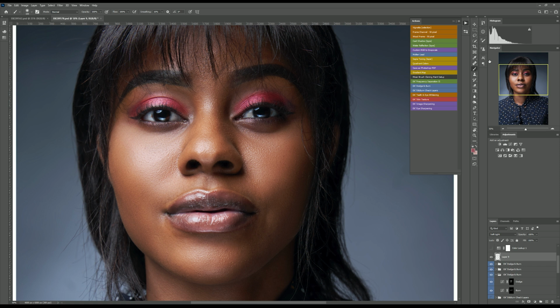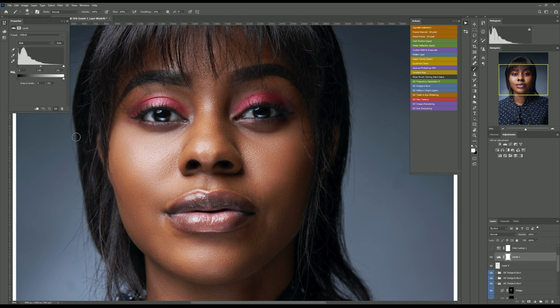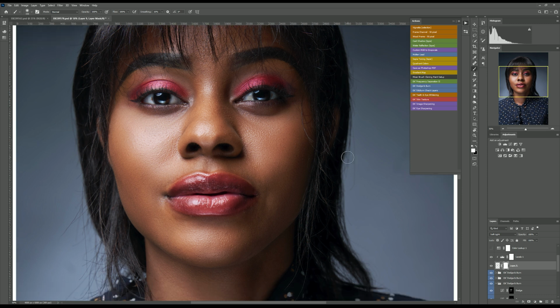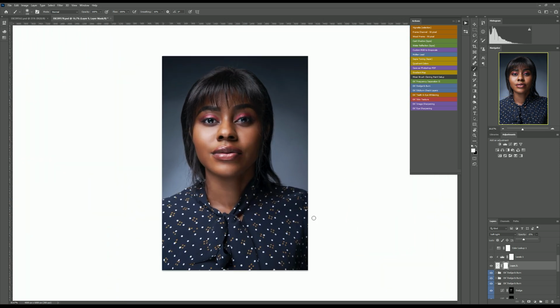So I'm going to add another adjustment, the levels adjustment. Then I'll clip the levels adjustment to the layer that we just created. So I'm going to clip it here. I want to make that makeup a little bit darker. I want to go to 30%. And let's reduce the opacity to 35%. Let's save it. Let's see our before and after.